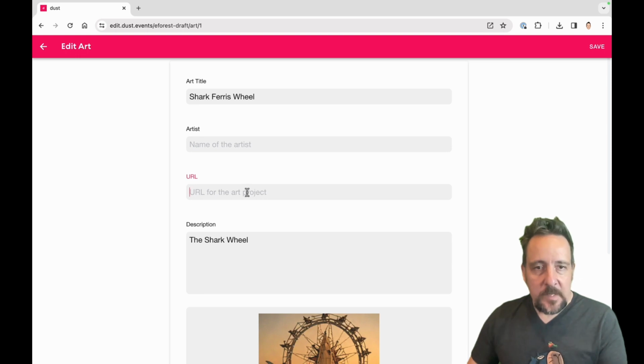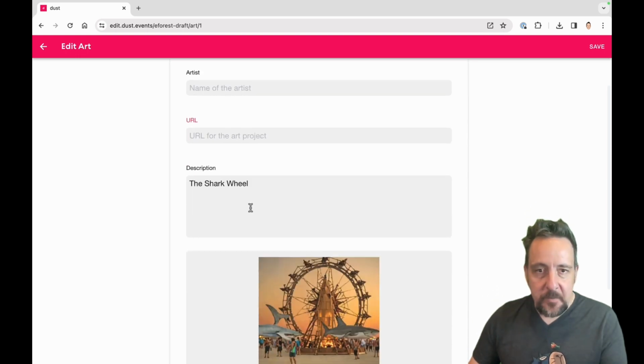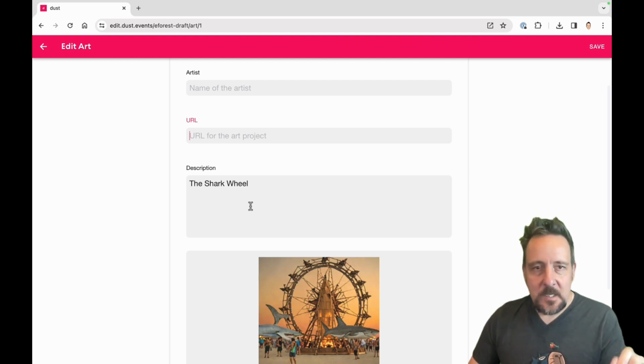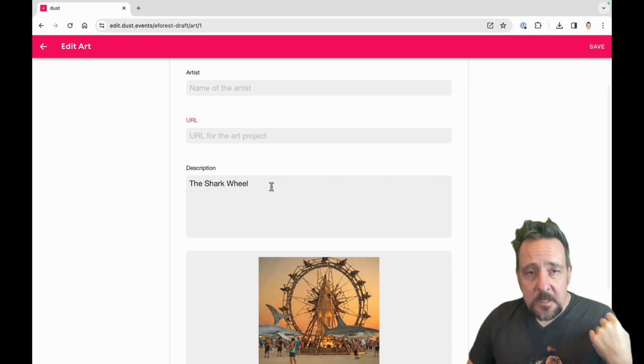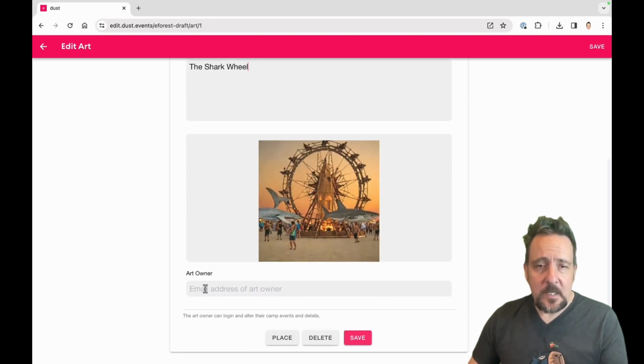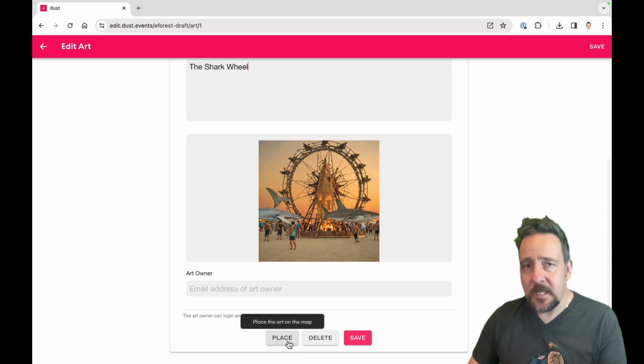We've got a URL for the art project, which allows, maybe they've got a donation page to fund an art project they want attendees to help out with. Maybe it's backed by something like a website. They can put in the URL. There's a description, image, and art owner. You'll also notice there's a place option, and we can place that piece of art on the map like anything else.